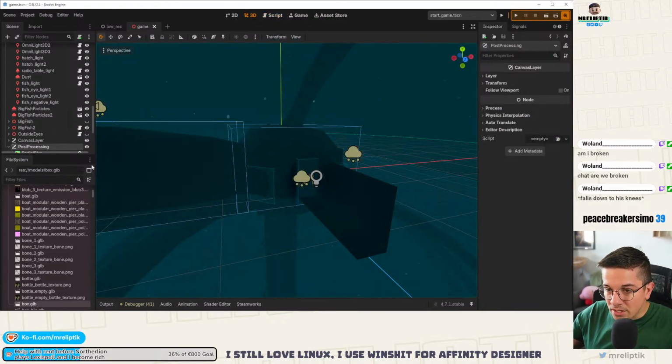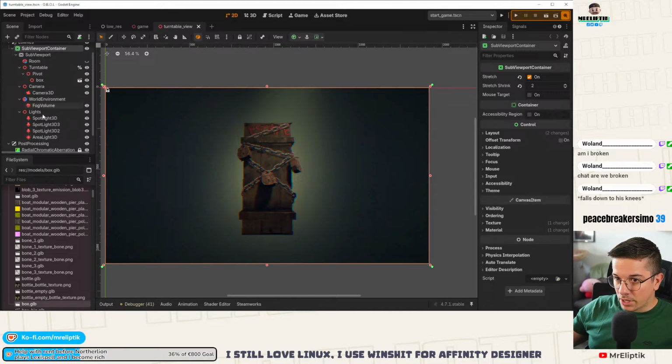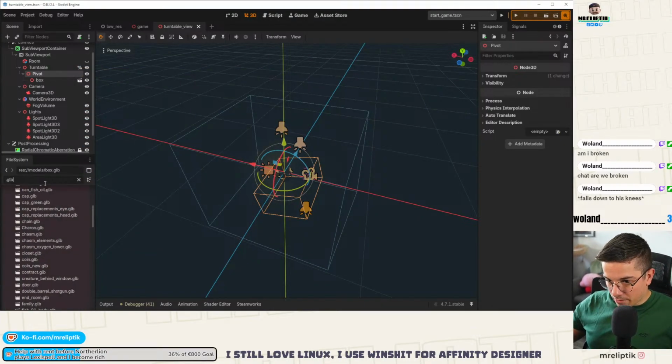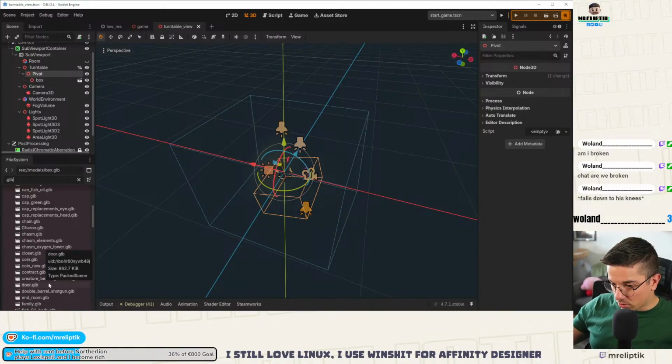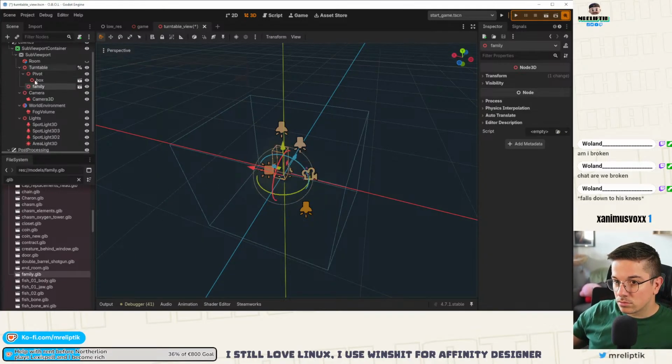Should we do another test with the turntable really quickly now that it works? Should we add another object? What object should we add? What is a cool object to add? A coin? A door? A family? A family? That would be cool. Can we add the family?